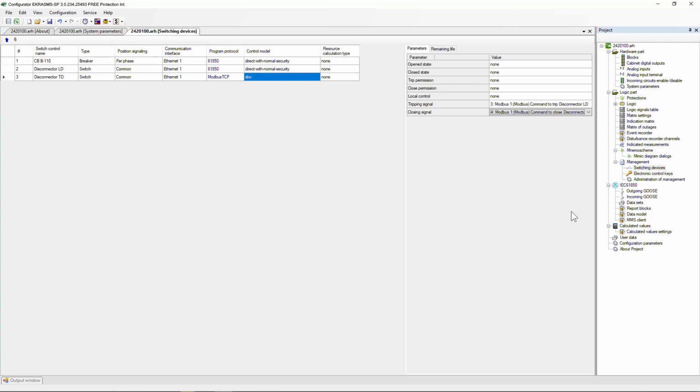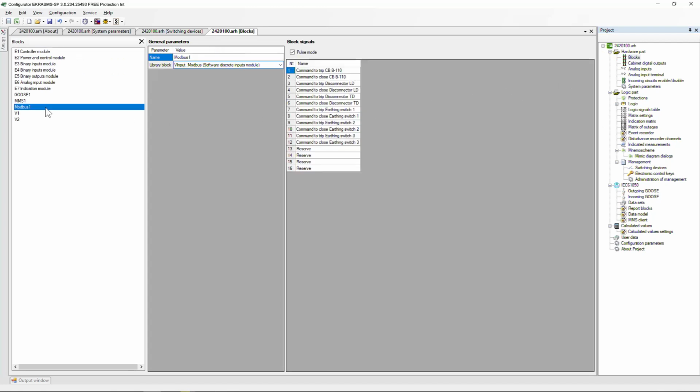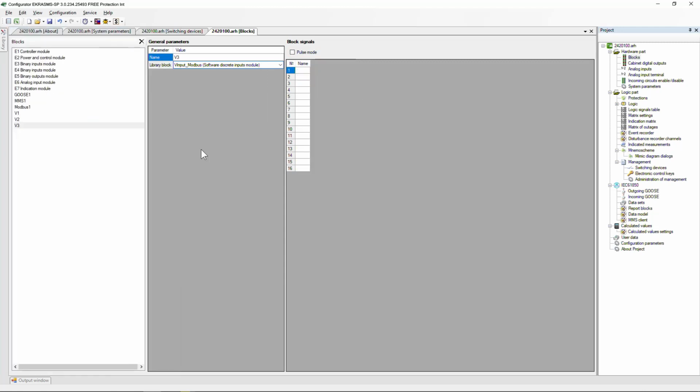If there are no suitable signals in the drop-down lists of these parameters, or there are no signals at all, then in the Modules section it is necessary to check the presence of the corresponding virtual module of binary inputs, as well as the pulse mode set for this module. The pulse mode is used to limit the duration of control commands received via the Modbus protocol. If there are no free signals in the existing virtual modules, you can add an additional module from the library. Be sure to check the checkbox Pulse Mode for the added module.